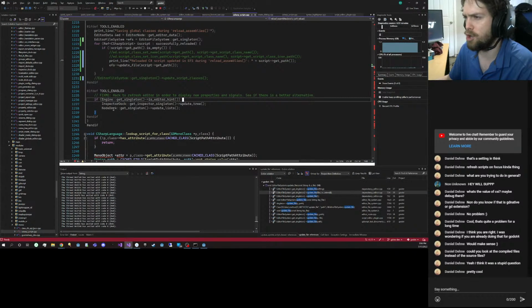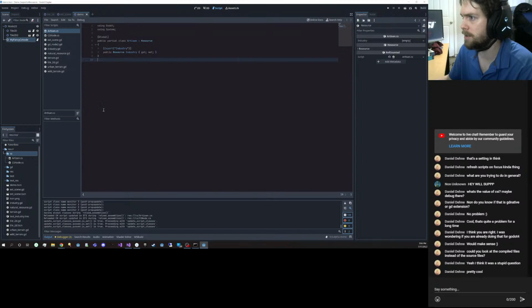Wait, why does it say node doc? Oh, and inspector doc. Yeah, that makes sense. Okay. I was like, node doc and something else, why is the inspector updating? That makes sense though.